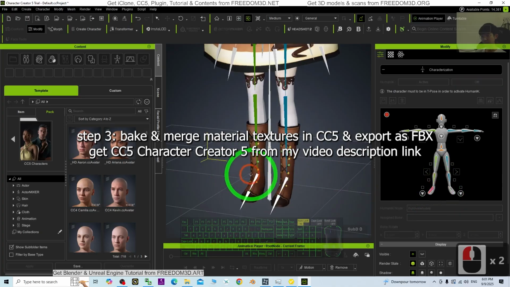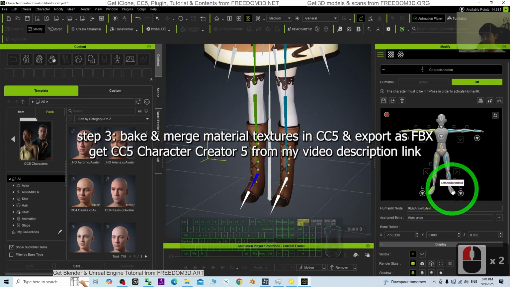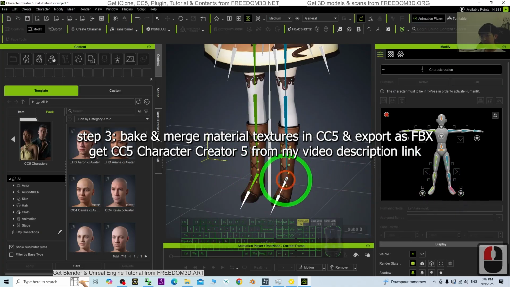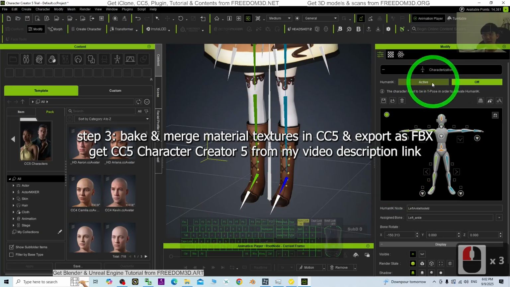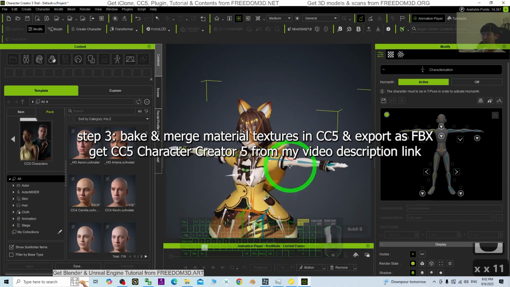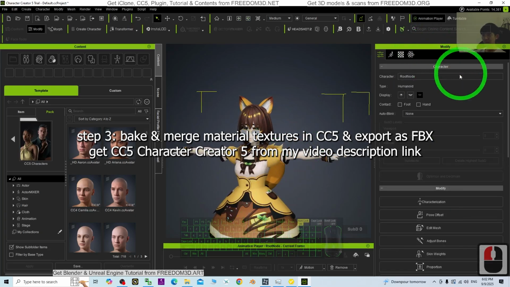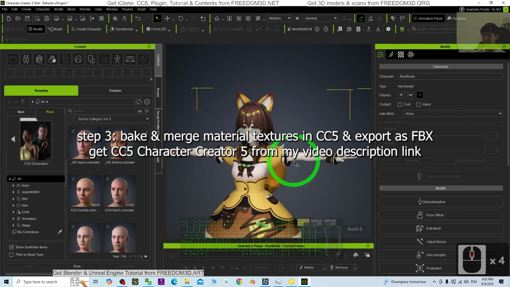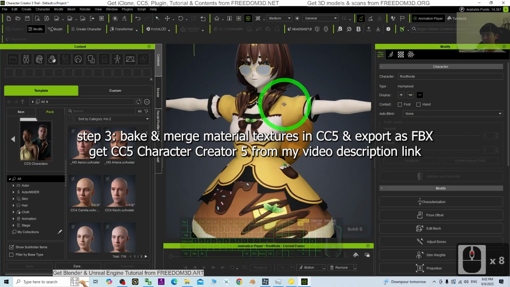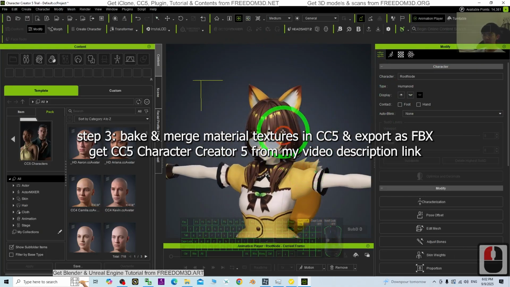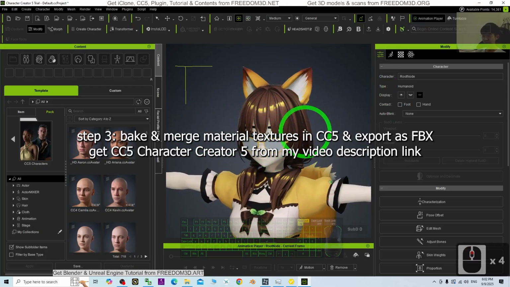Alright, almost done. Once you've done this step, just click Active and then click the characterization. Make sure you complete this, and then next is to import all of the facial expressions.